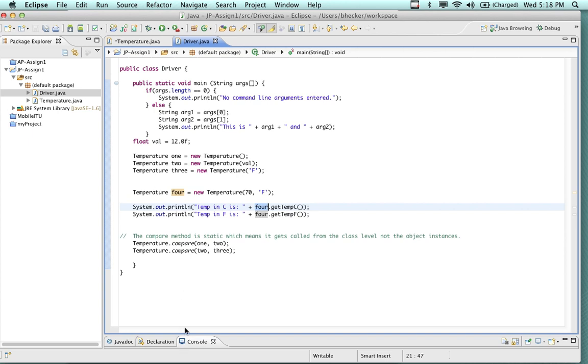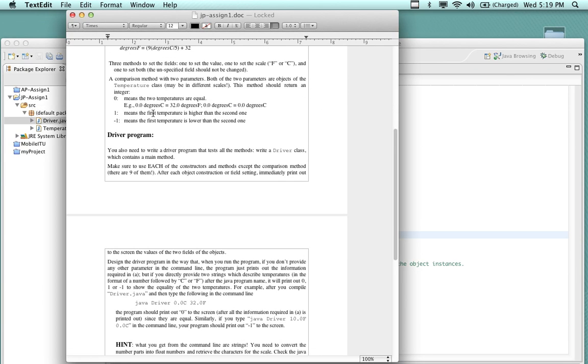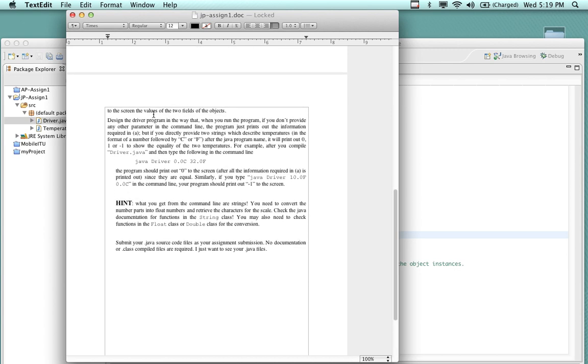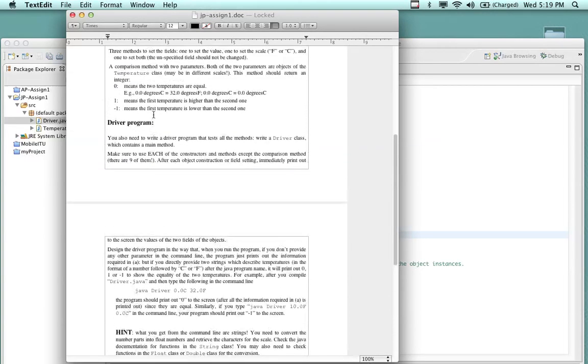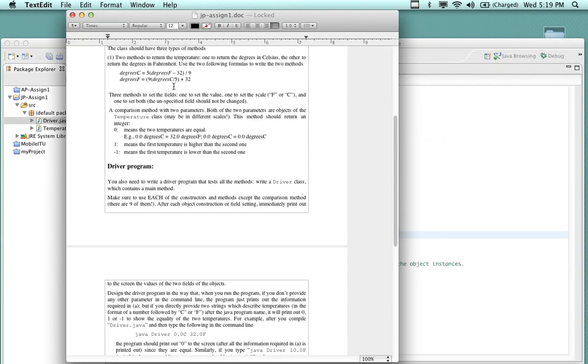I'll show you the way that the method works first, because I happen to be here in the driver program. The next part of the assignment says you want to compare. So you want to create a method that compares two temperatures. And it should come out and tell you, well, let's see, we'll just read it so I make sure I get it correct here. Let's see, it's in here somewhere. Oh, here it is right here. So that was the conversion from Celsius to Fahrenheit and back and forth.